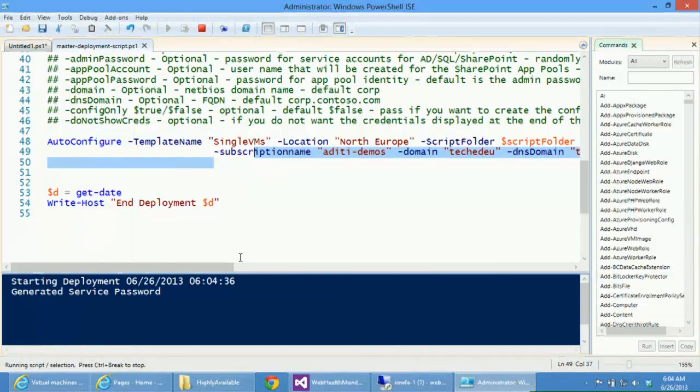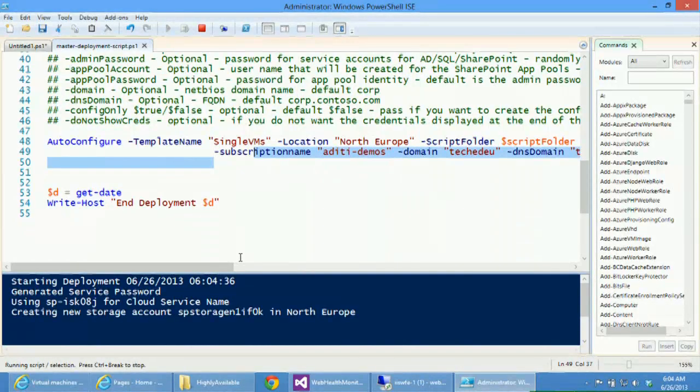So I didn't specify a password, so it's going to generate it for me. I didn't specify a cloud service name, so it generated one for me too. And I didn't specify a storage account, so it's creating a new storage account in North Europe. So it's pretty much automatic. I don't have to go in and do anything in the portal first. It'll create everything on my behalf. If I don't want it to create resources, I can specify the existing ones on the command line now. So if I didn't want it to create a new storage account, I'd just specify the storage account to use as long as it's in the same data center as the location I specified.